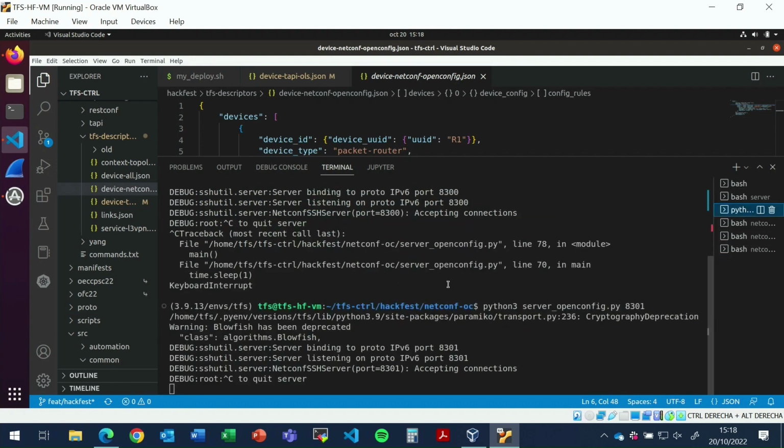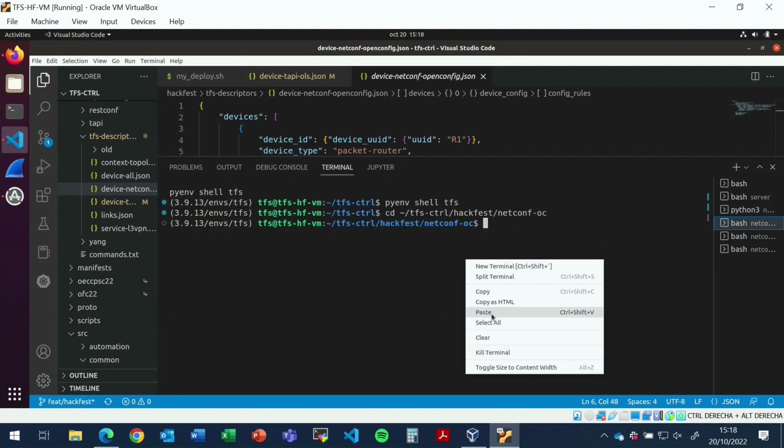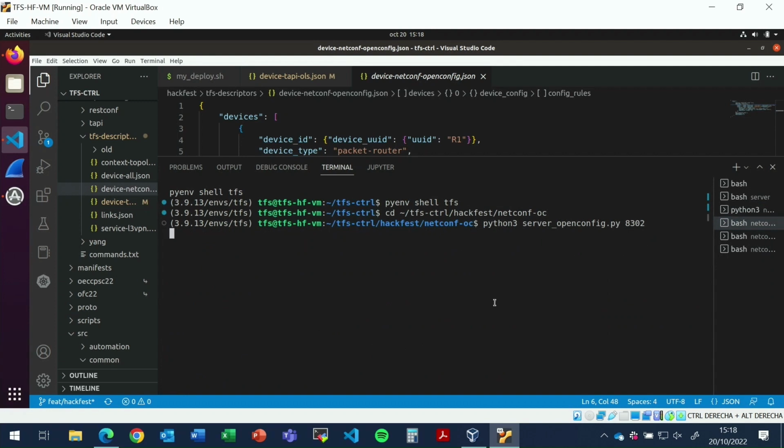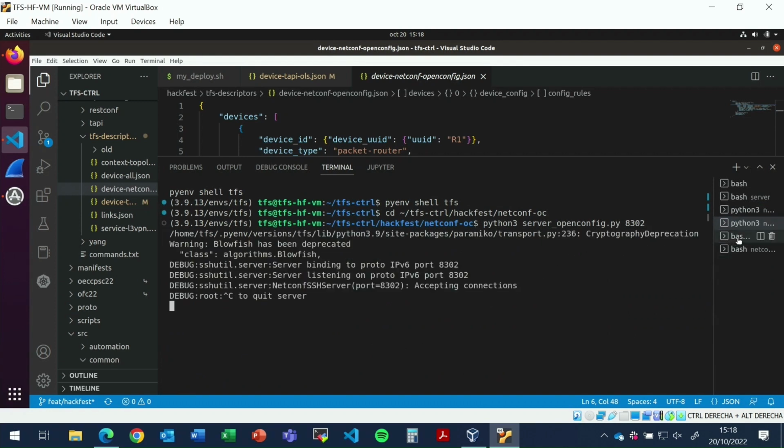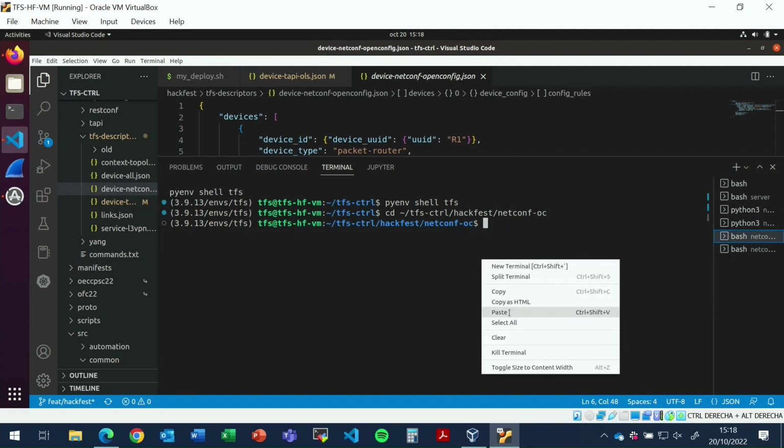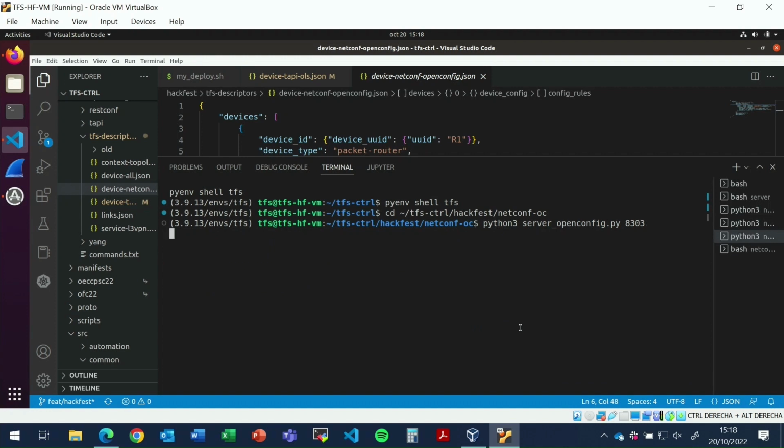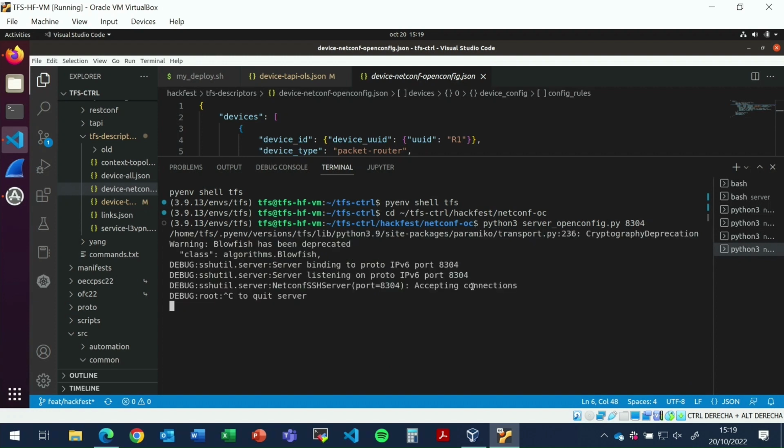Okay, then here I will start copy. I will start the second NETCONF OpenConfig server, the third NETCONF OpenConfig server, and the fourth one. So we have now the different devices.